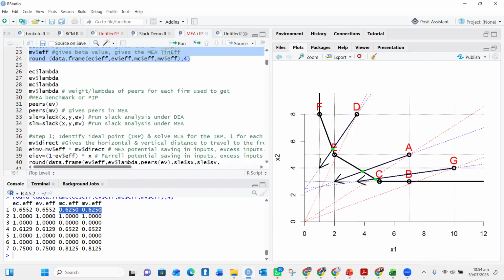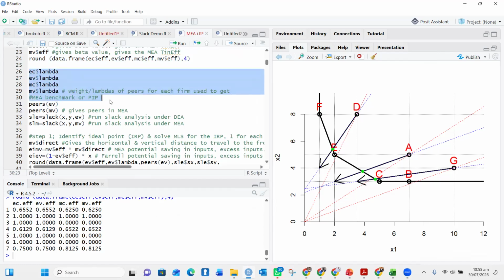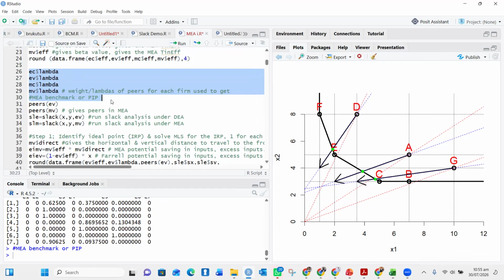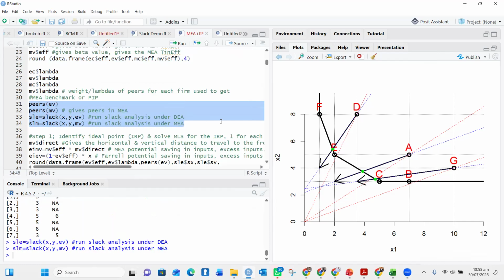Remember that the constant and the variable returns are giving you the same scores in this case because you're in the same domain, the same portion of the PPS, but technology set. Now we can calculate the lambdas. The lambdas are the weights when we use them to get the benchmark. So we are calculating the lambdas here. Okay, run that. Then we can calculate the PS and the slacks. Both PS for the MEA, slacks for the DEA, all of them, we are doing it.